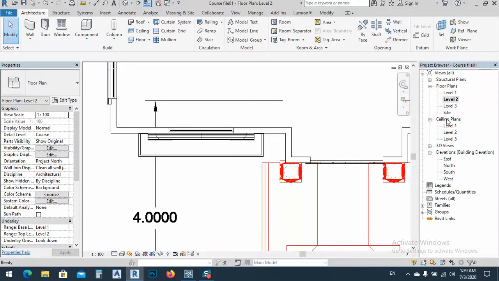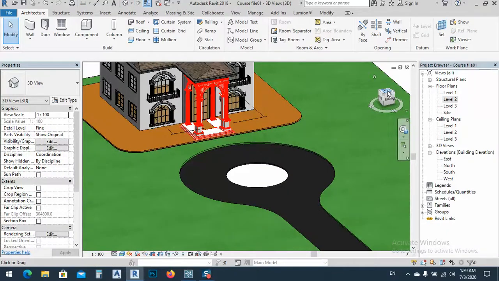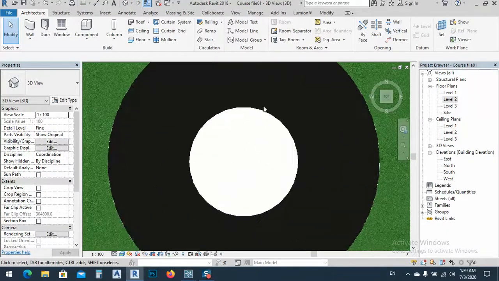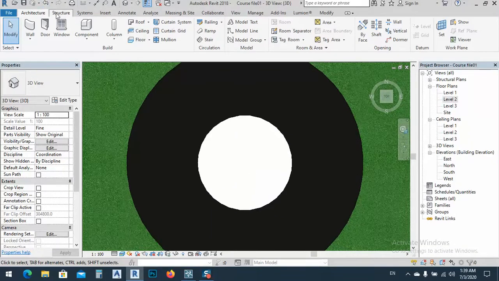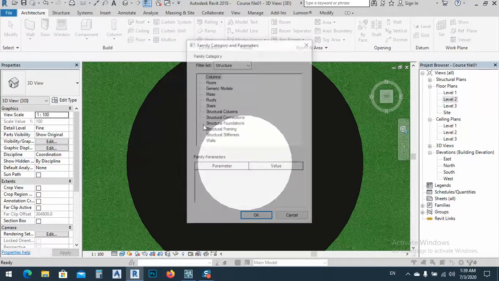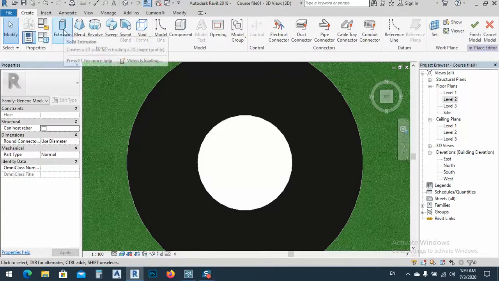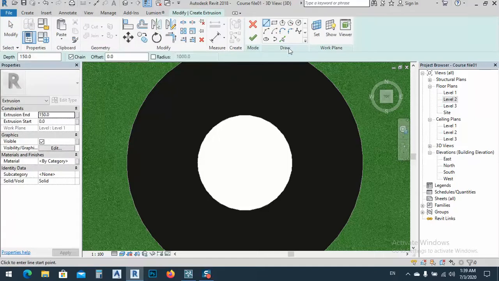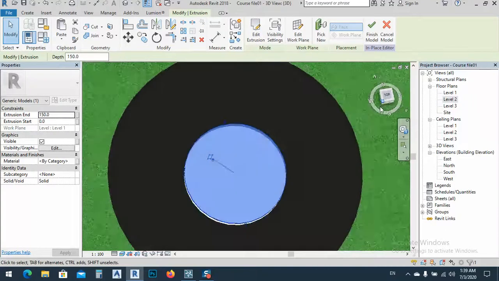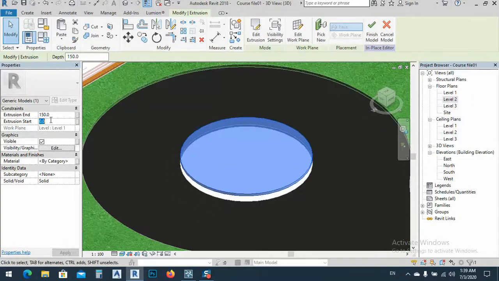Let's go to 3D view and the top view, and maybe I can put something here like a fountain. Architectural component, model in place, generic model, okay, and by extrusion I think it's good, but by picking lines, some lines just like this, and finish it. We see here we have the base extrusion. I think we have -40, -400, sorry.